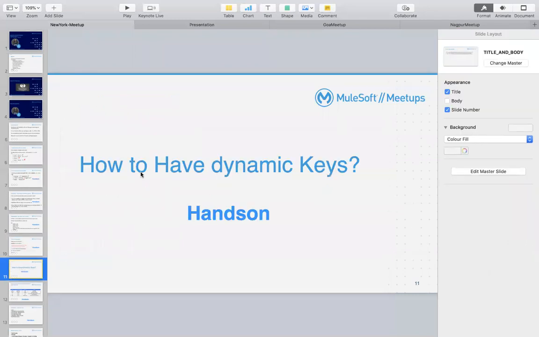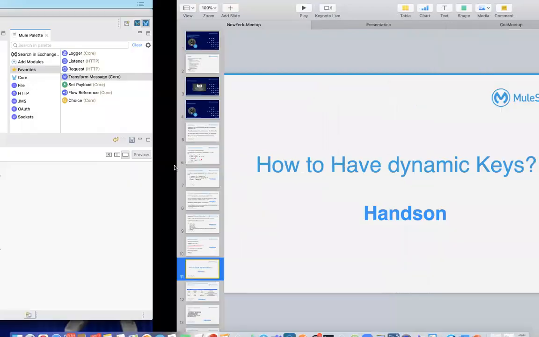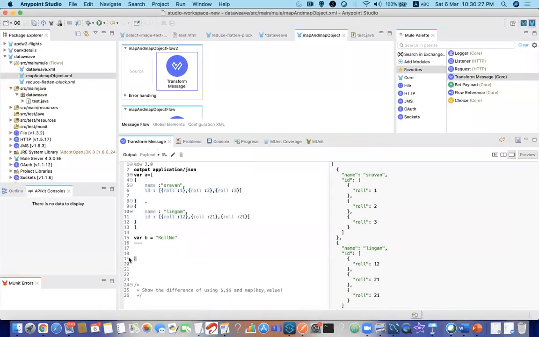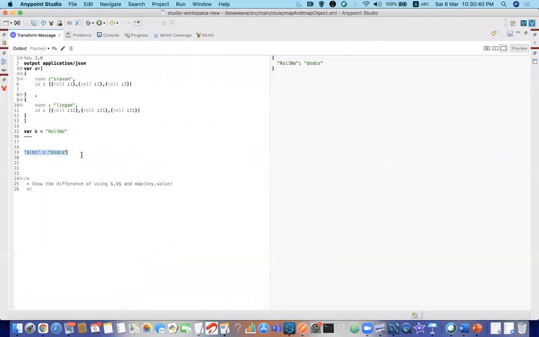Next thing: how to have dynamic keys? I think I have explained this. You can just wrap it within dollar of whatever value is defined above, and you can specify it here. This is how you can have dynamic keys. Now let me have this map object next.